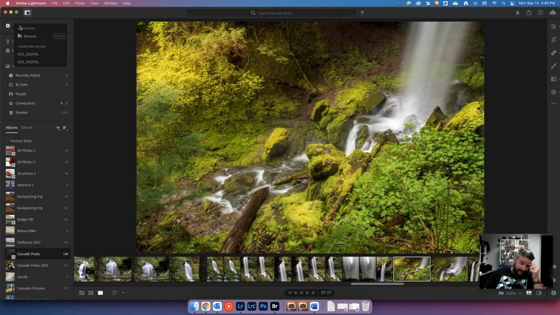And you can see I have two options here. I can either browse and find photos somewhere on my computer, or I can load up a memory card. I already have a memory card in my card reader. So if I have this option, I want to choose that.